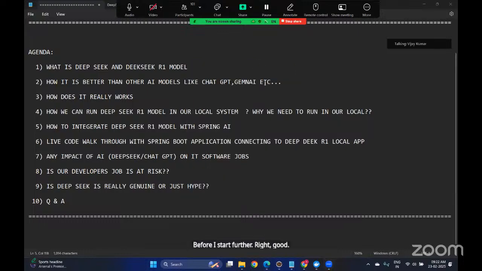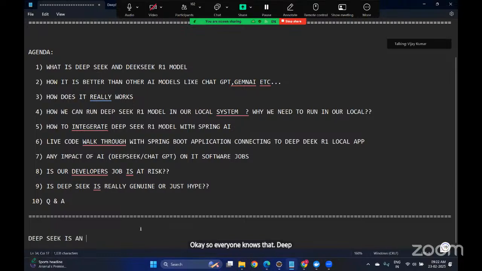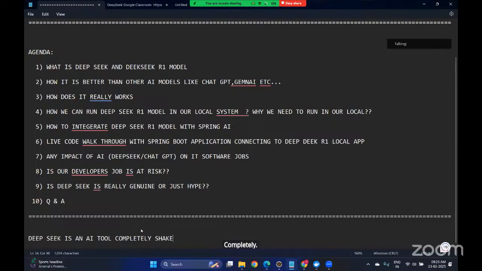Now, first of all, what is DeepSeek? Everyone knows that DeepSeek is an AI tool. AI means artificial intelligence. It has completely taken over the world. A silent killer, I can say, really a silent killer.